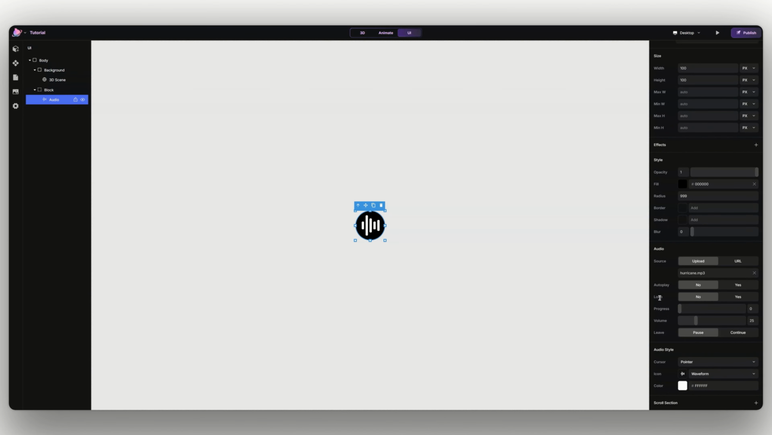So next up, we have the loop option. So loop will allow you to play the audio in a loop or not. So if you click on no, the music will stop when it ends. But if you click yes, the audio or the music will play in a loop. But let's go ahead and choose no.